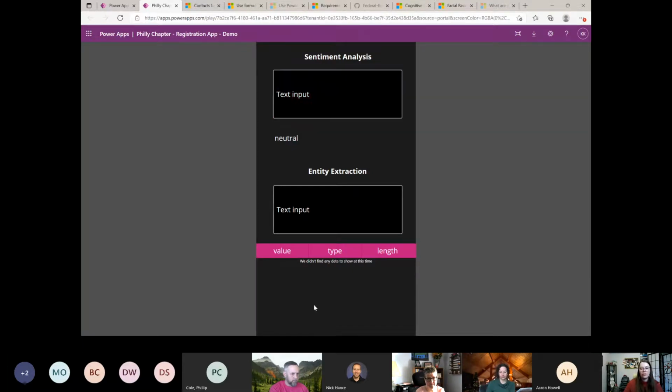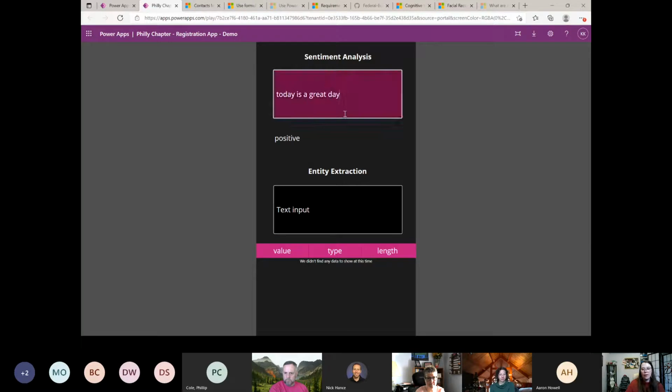But all of these are just using the formula bar in Power Apps, right? So I didn't have to connect to Flow. I didn't have to build models or anything. All of this just kind of works. And so we can do the same thing we were doing in the trial.